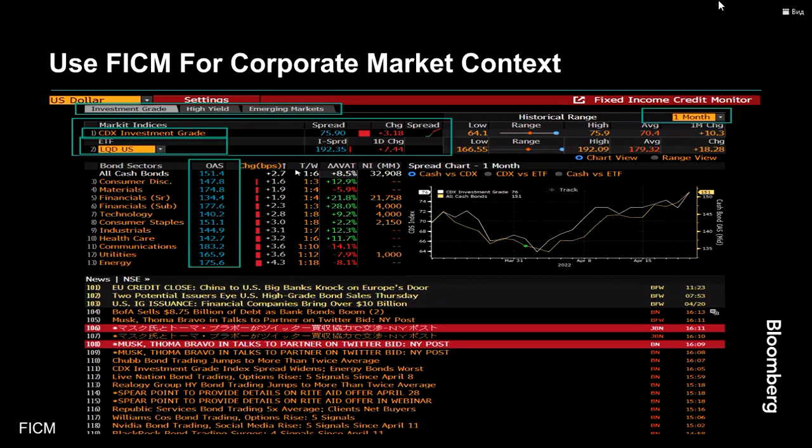So FICM is going to be our fixed income credit monitor screen. What's unique about this screen is that you can select a specific market that you're looking at. So in the upper left-hand corner, we're looking at US as opposed to Euro securities, and then we're looking in the investment grade tab specifically. All of those different bond sectors in the middle of this screen, where you can see OAS metrics, for instance, are tickerized as well.